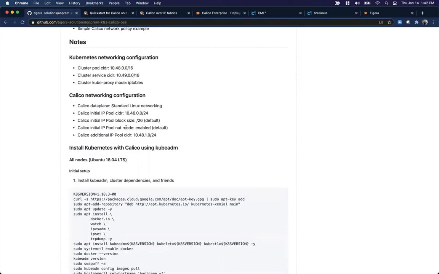I've gone ahead and made some decisions up front. The pod CIDR that I'm going to use is 10.48.0.0/16, and the service CIDR I'm going to use is 10.49.0.0/16. And I'm going to use iptables mode. You can see that they're two /16s, and they're non-overlapping network CIDRs.